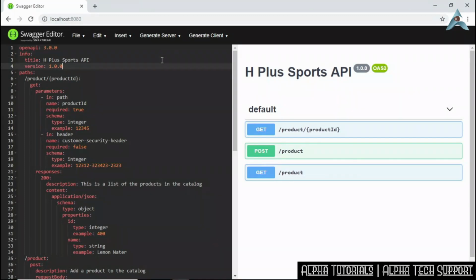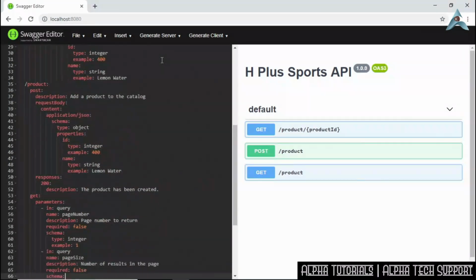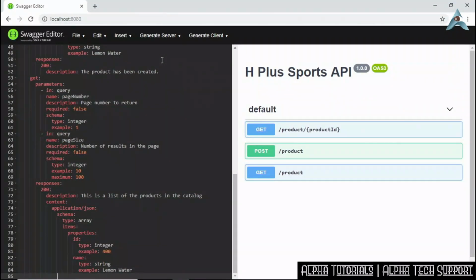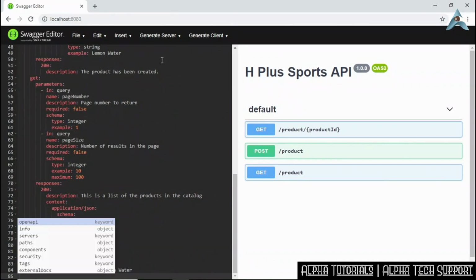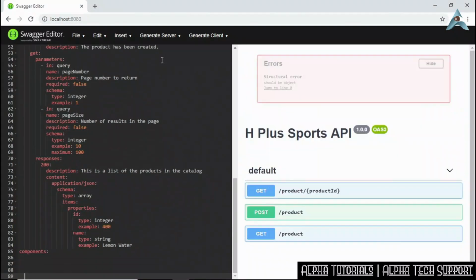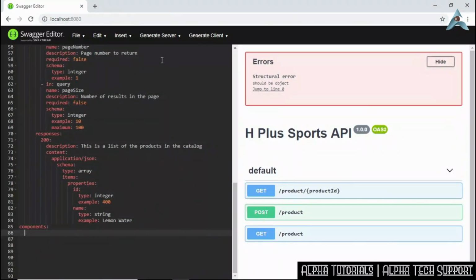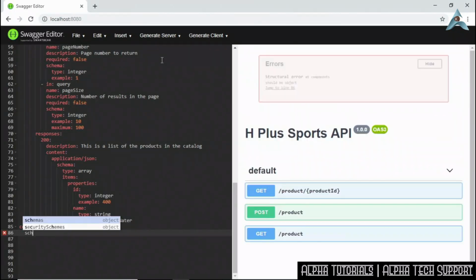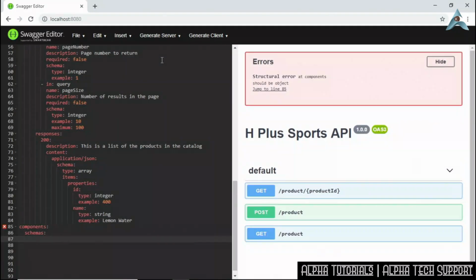To begin, we're going to navigate to the bottom of our API definition file, and then using auto-completion, we're going to look for the components object. And then within that components object, we're able to specify the schemas object, and here we can use a name for our object we'd like to create, in this case, product.